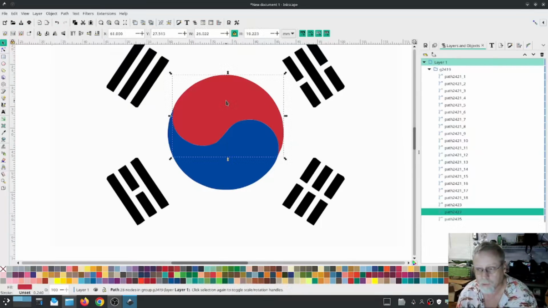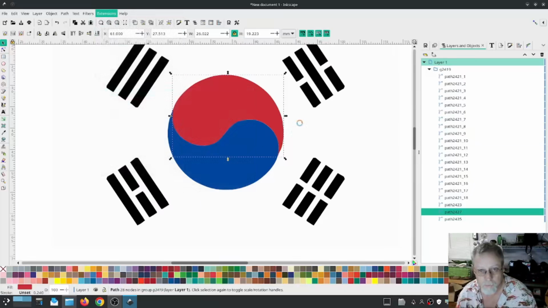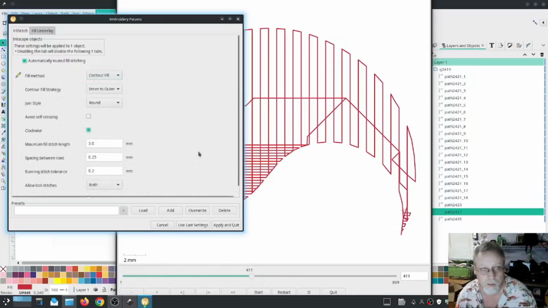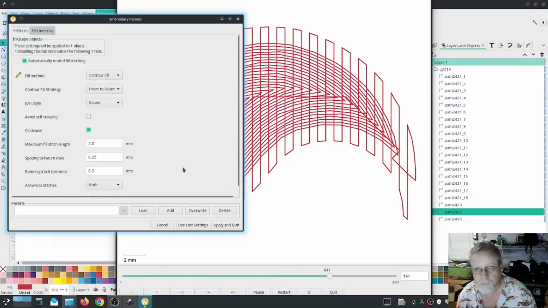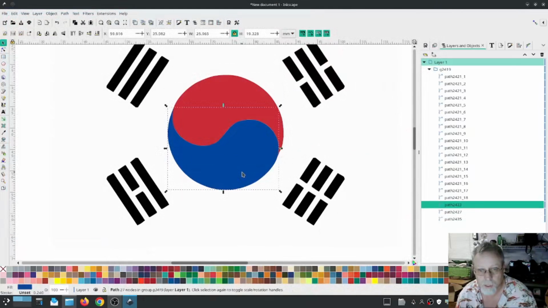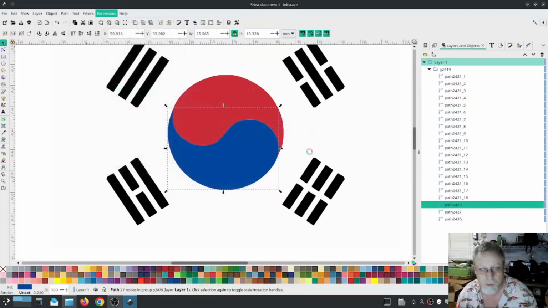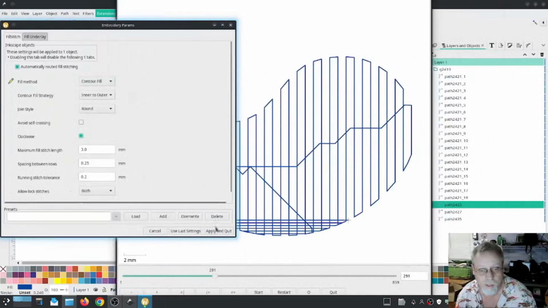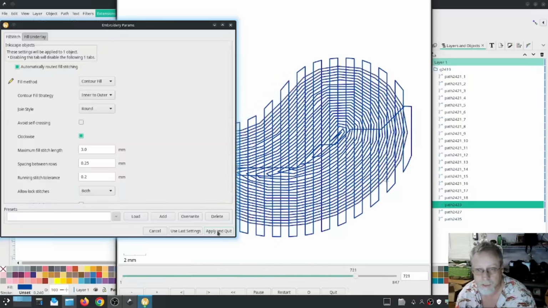Let's play around a little bit. We're going to select the red, go into extensions, Inkstitch, params, and on fill method, we're going to play around a little bit and do a contour fill. Hit apply and quit. Do the same thing on the blue: extensions, Inkstitch, params, and we'll also do a contour fill on that. I am keeping the underpath intentionally.